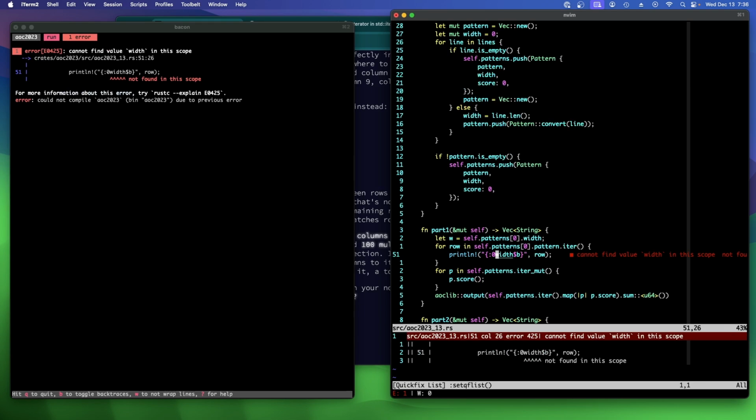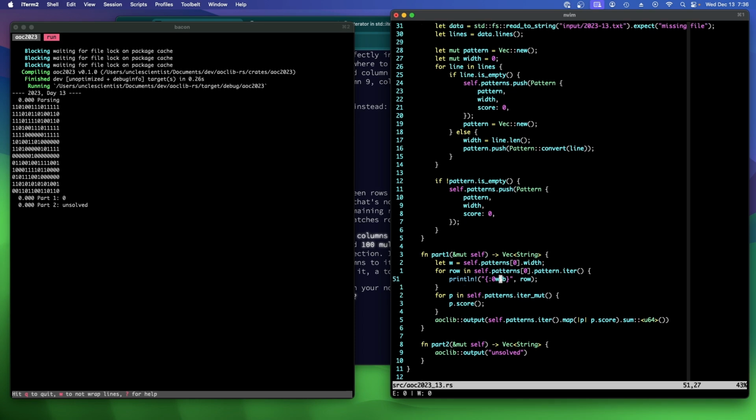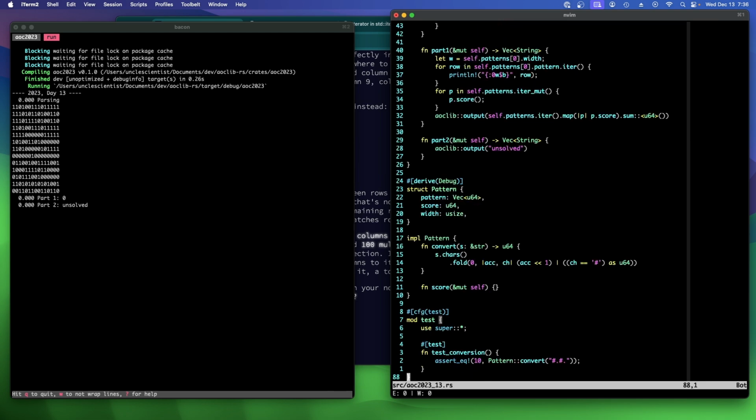Like that. Oh, it should be W. There. And now we get the exact width. All right, so now we have to figure out how to do the score. I guess this is where all the hard work happens.